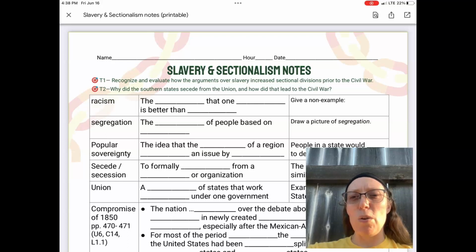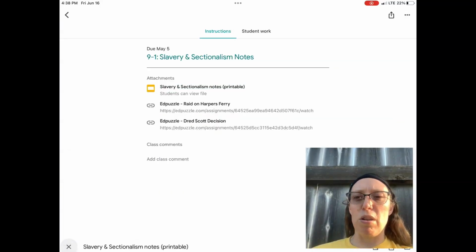So I'm going to have to close the notes right there. This is one reason to pop it out to the app, so I can still get to the links and have my notes open. So hit that X. I'm going to click on the link that says Edpuzzle Dred Scott decision, because I was looking at the Dred Scott decision section of notes.